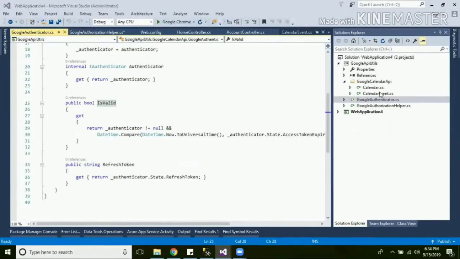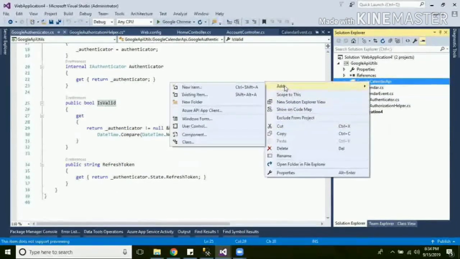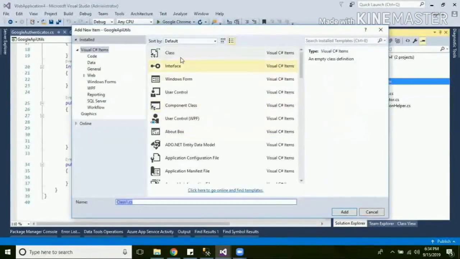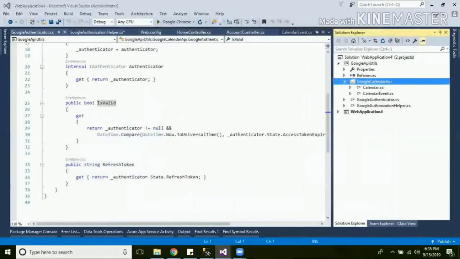So then at last we will add another class, and basically this class will have the functions to get all the events from Google Calendar, or if you want to create a new event, or edit an event, or delete an event, it will have all the functions for that purpose. So we will call that GoogleCalendarServiceProxy. Okay.